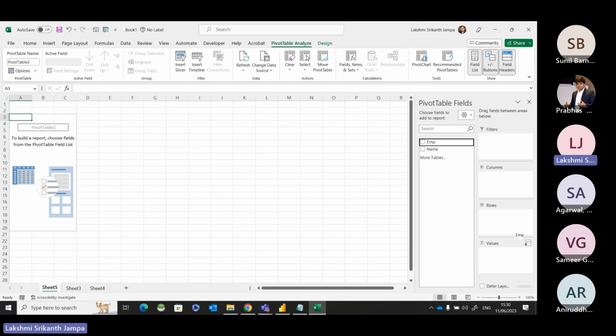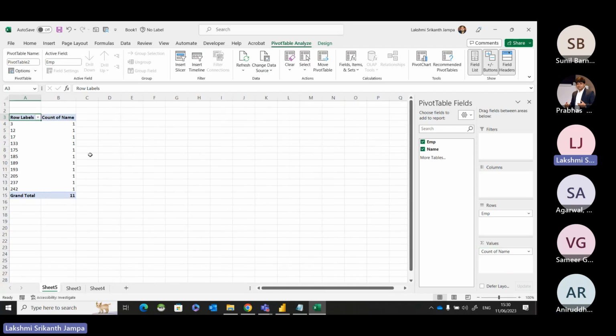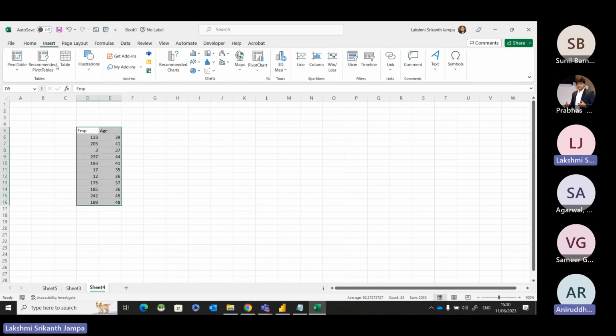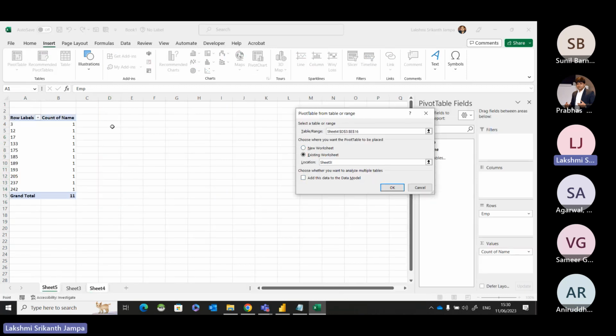I will put employee ID in the rows and then name as the value. Okay, count of the name. Just simply, I'll take some information. Now from sheet 4, again, I'm taking the same thing. And I'm going to create one more pivot table, using it in the existing worksheet, which is sheet 5.